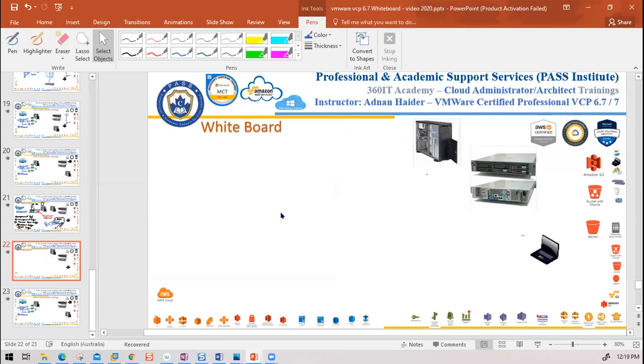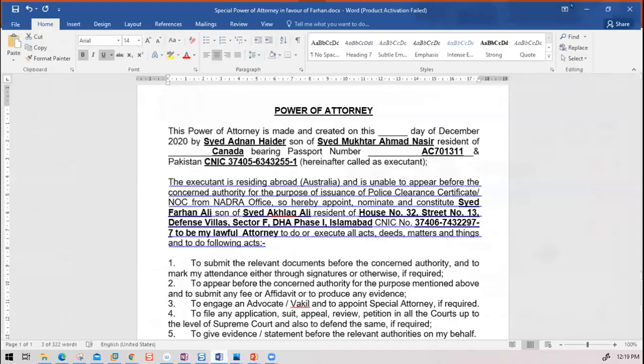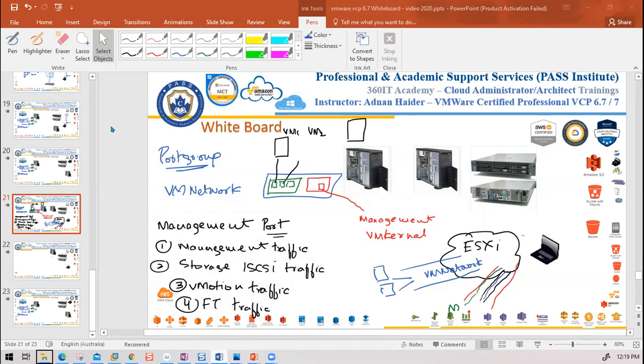Alamgir, you have a question? Sorry, sir. Yeah, can you recap management traffic, please, if you don't mind? Yes, quickly, it's right here. I have to create a new document, okay, that's fine. I'll just create a new document right here. Yes, management traffic.